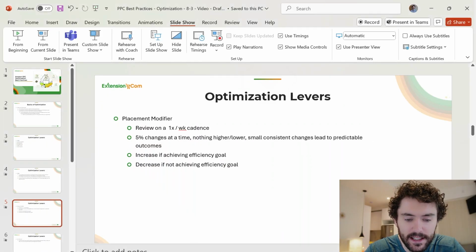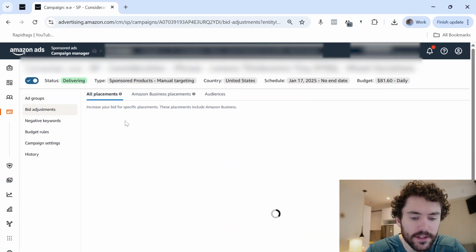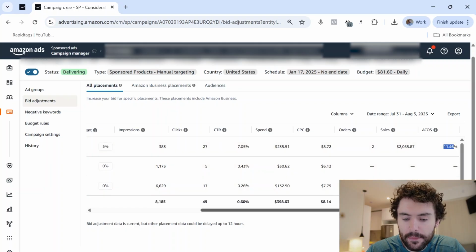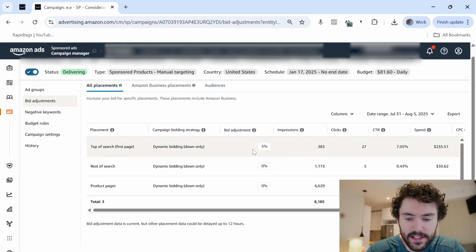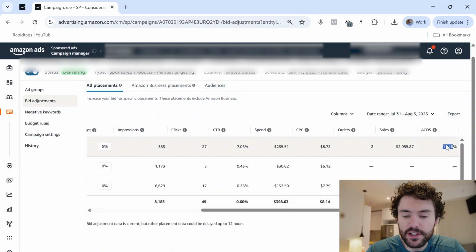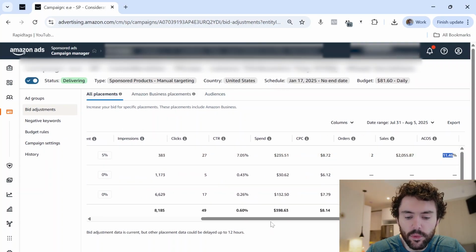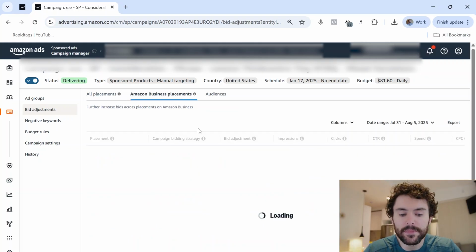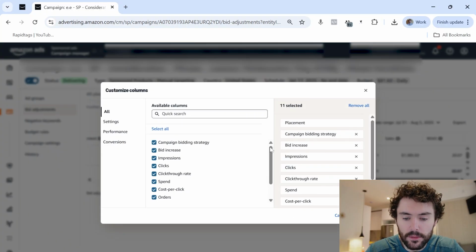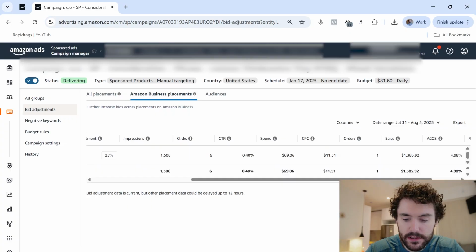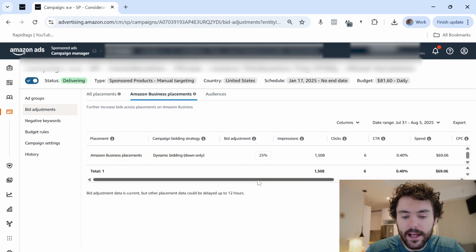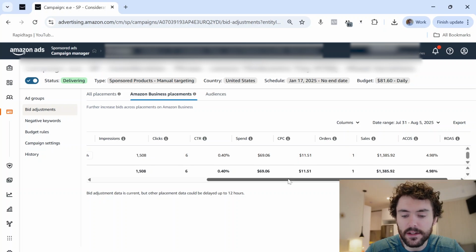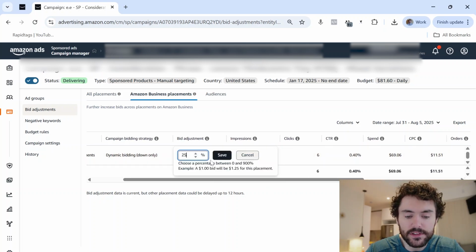So let's go back into that campaign real quick and look at our bid adjustments. What we can see here is that top of search is at an 11.46% ACoS in the trailing 7-8 days, and we're at a 5% bid adjustment. This campaign's running at 20%, so we could definitely go ahead and increase this by 10%. Then we can look at Amazon Business placements. Currently it's a $20 ROAS, which is a 5% ACoS for us. We've already increased this to 25%, and it's still doing really well at a 5% ACoS. So we would want to say, let's pump that to 30%.